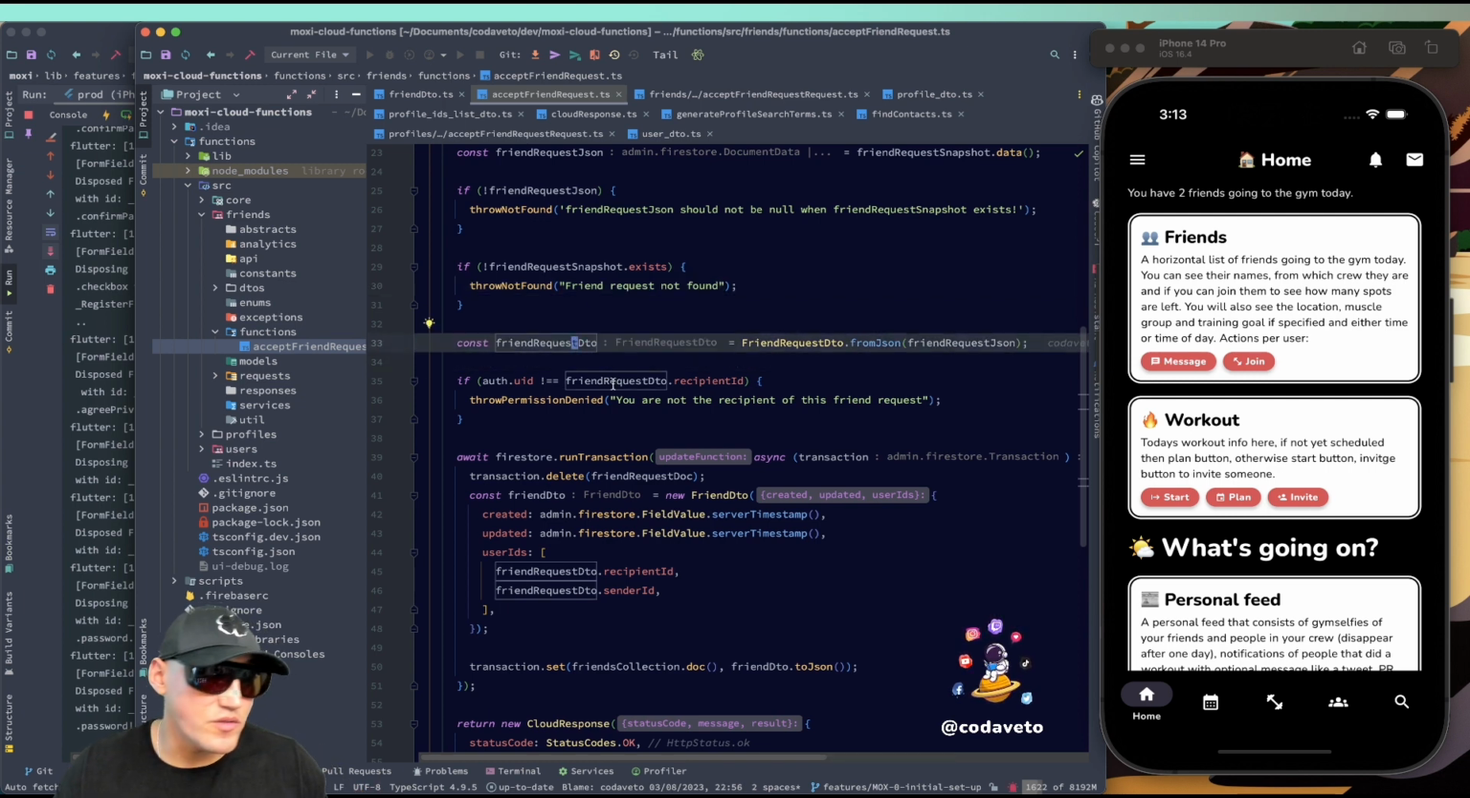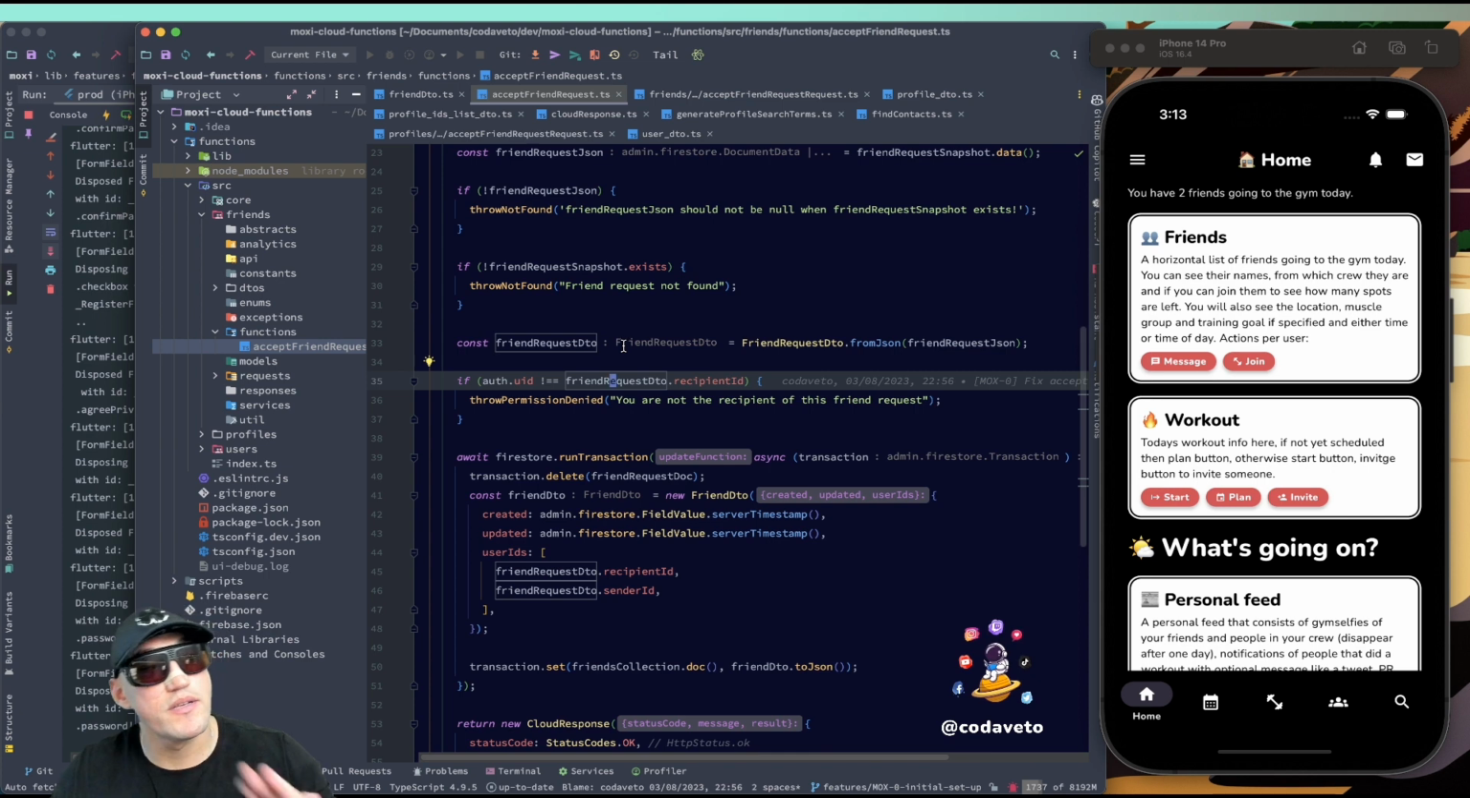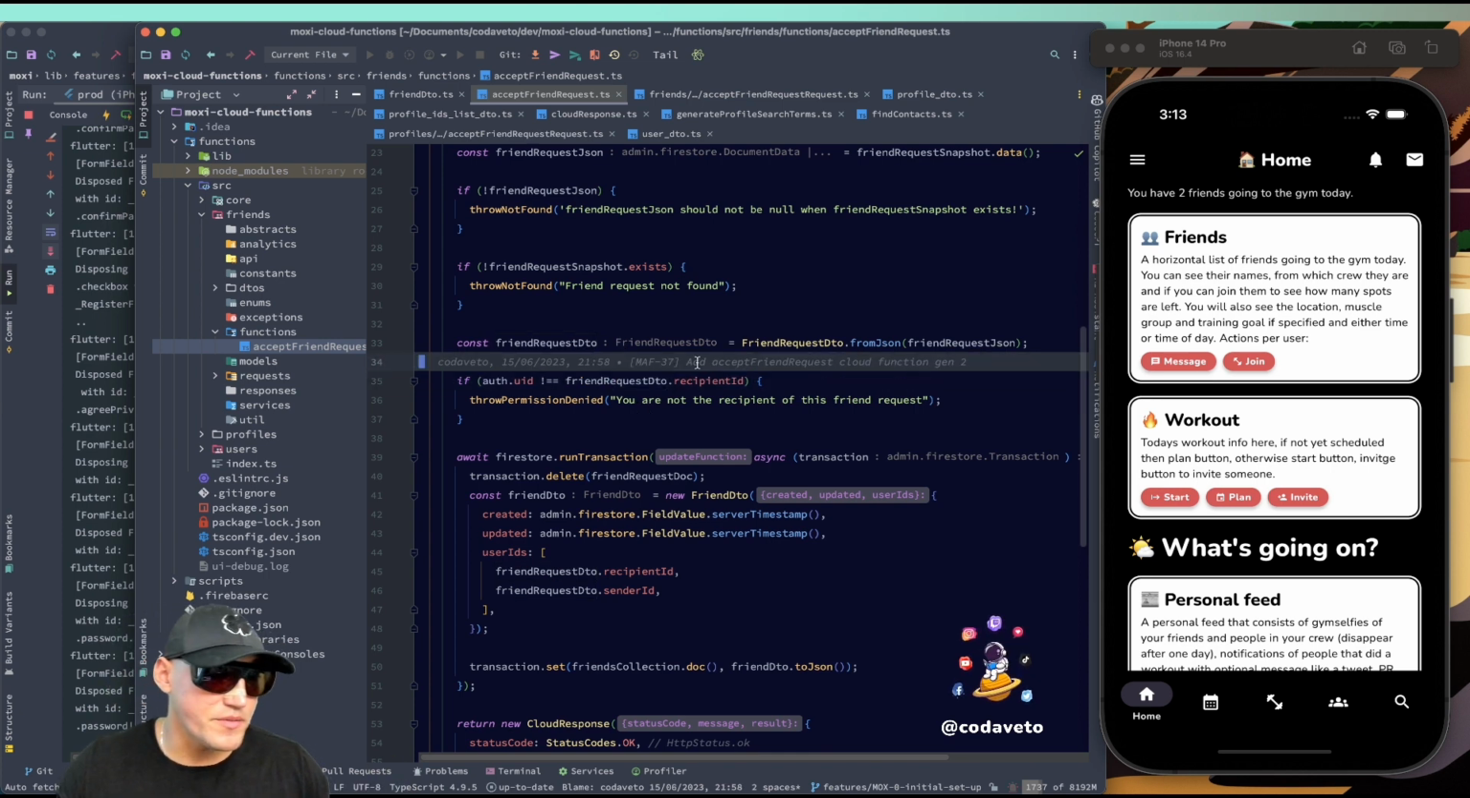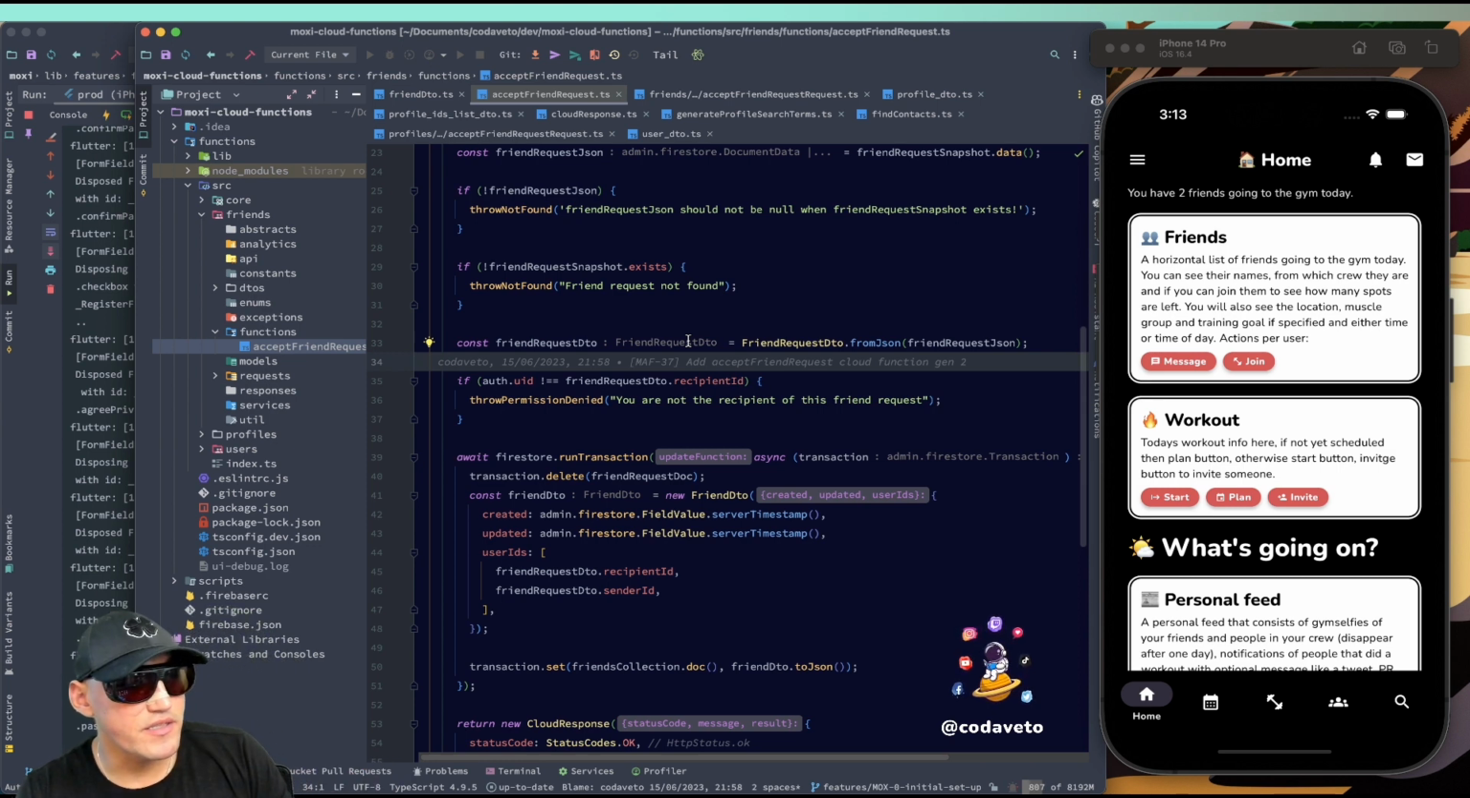After accepting a friend request, you want to make a friend DTO. So the friend DTO, or friendship DTO, I might rename it later, is a document that holds both of your IDs in an array. And with Firestore, you can very easily collect these documents very fast, and then you know who your friends are. It's always good to know.